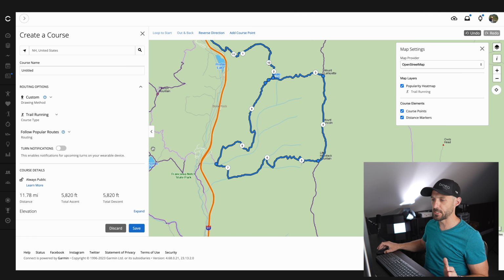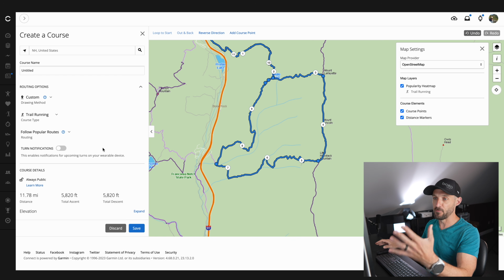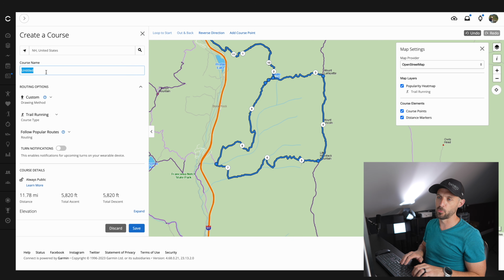And the cool thing about this is you get some more information about the course you're generating over on the left side of the screen. So all of your map settings are on the right side of the screen, and then a bunch of information is on the left. I can name my course whatever I want. I'll call this Test Course 1, Fun.